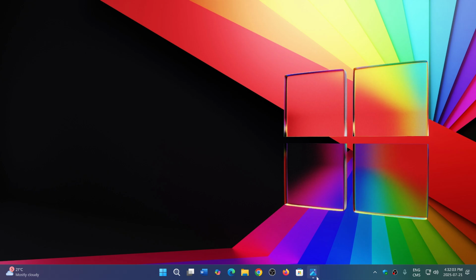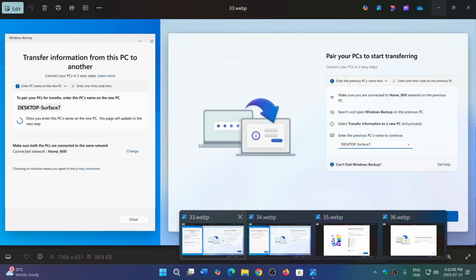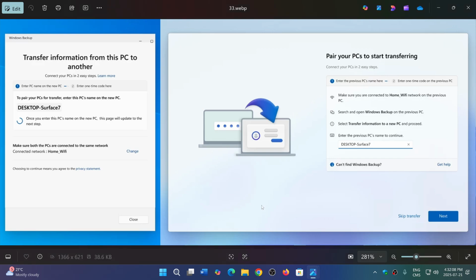So now they have, of course, this new backup app, the backup app that was only for backup of files and syncing of the different settings. Now we'll have this other option, which will be: oh, you want to transfer information from one PC to another. So you'll have the ability to connect the PCs together on a home Wi-Fi or home network. And then this will happen.